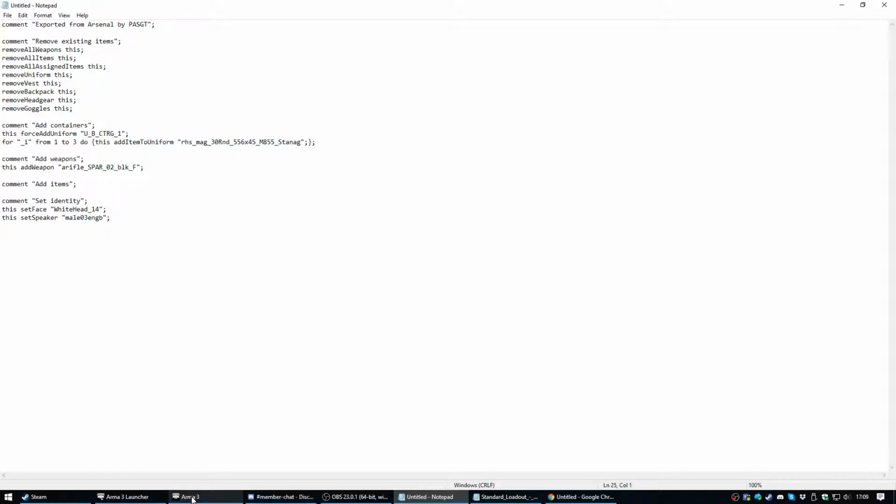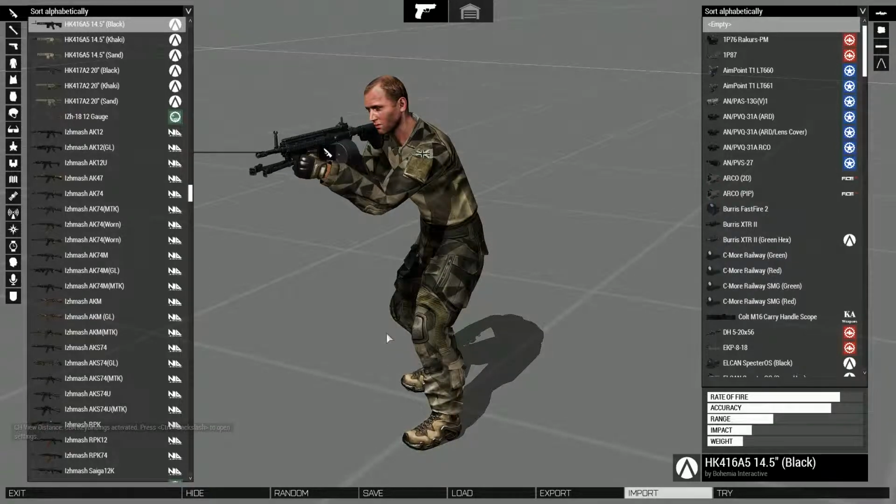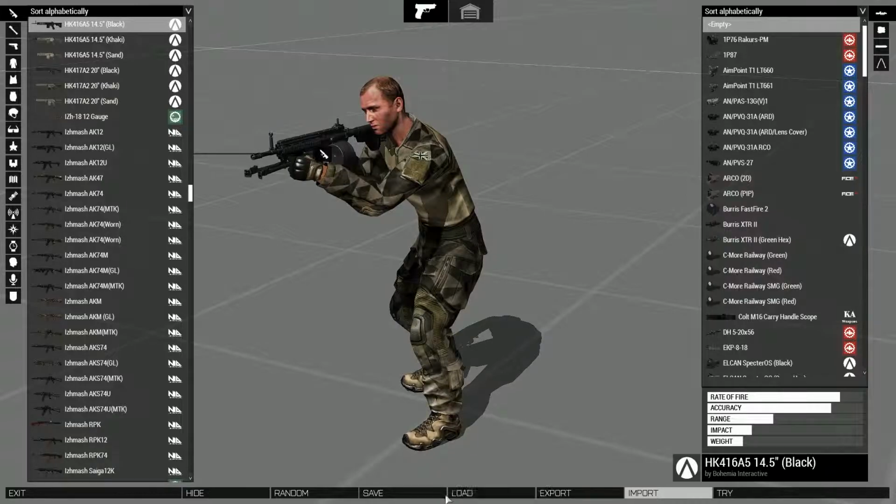If I now dive back into ARMA, and I won't bother going out again, but if you just click on import, his gun should change. Boom, there it is. And that's basically it. Hopefully this will allow you to basically load in the character that you want.